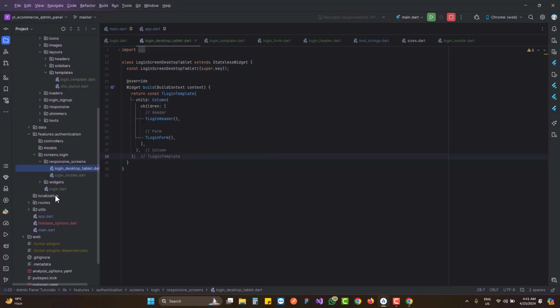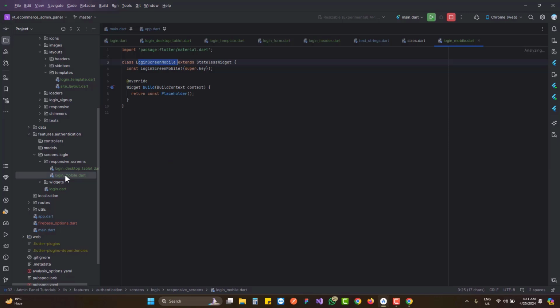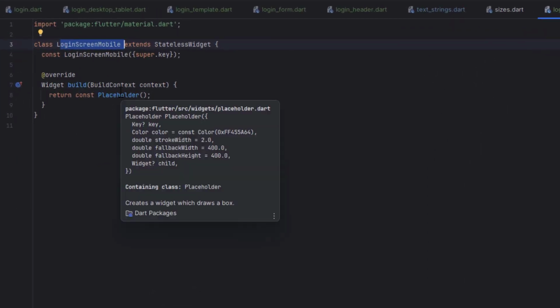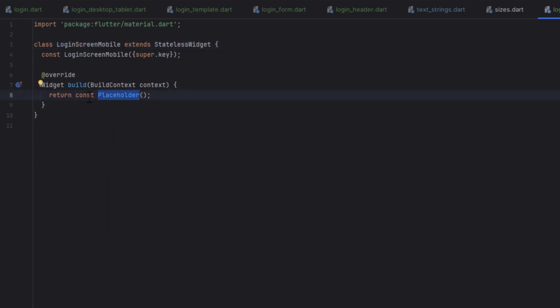Okay, now that was for the login desktop, but for the login mobile we are not going to put everything in the center. If you want to still keep things in the center, you just have to use the T login template, but instead I'm going to create a scaffold.